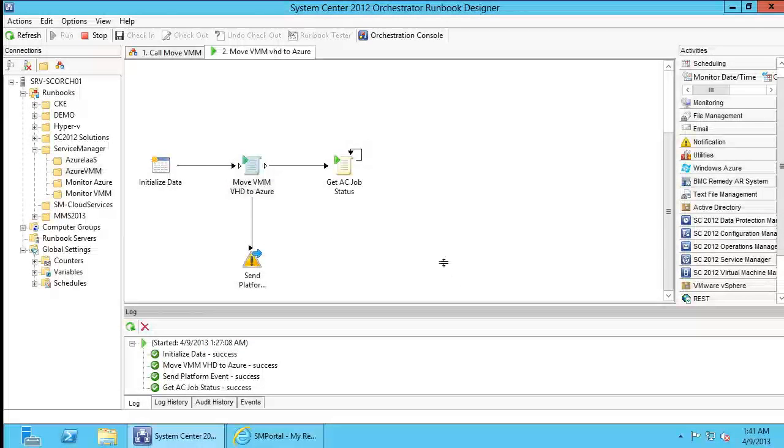So, Eamon, this one is still running because we're still uploading? Yeah, this one is still running, and it could take a half hour to maybe 45 minutes to complete. But the nice thing about Orchestrator and automation in general is you don't really care how long it takes, because you may have 5 or 10 VHDs you want to do. You just kick them all off, it'll go run and do all the work, and you don't have to sit watching it.